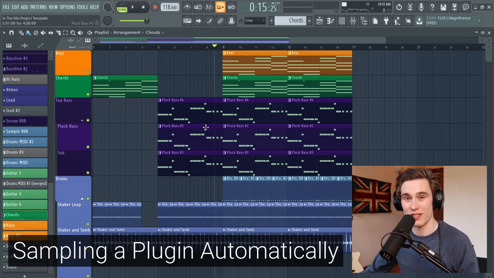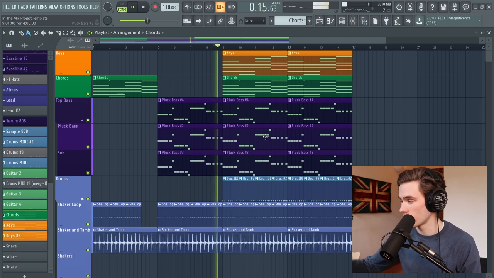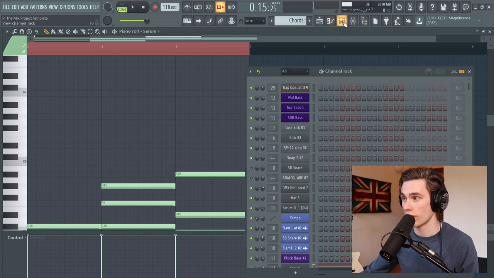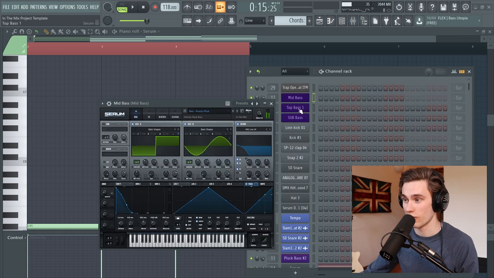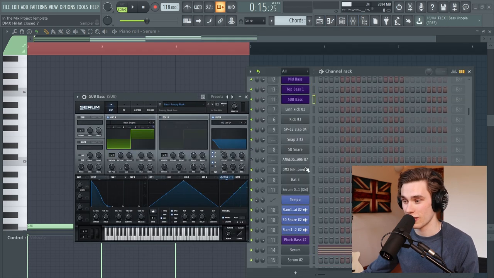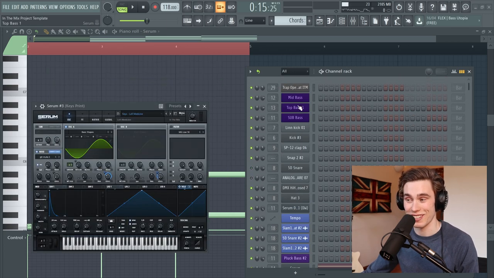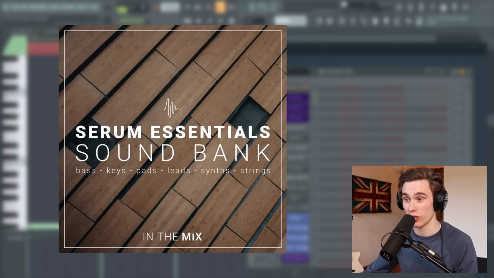This tip is all about saving CPU in your projects. So sometimes, some projects here, you've got a lot of different virtual instruments running. A lot of these instruments are running inside Serum, in fact, all of them. So my mid bass, top bass, sub bass, chords, keys, everything seems to be running inside Serum in this particular case. And I'm using a lot of my presets from In The Mix Serum Essentials.